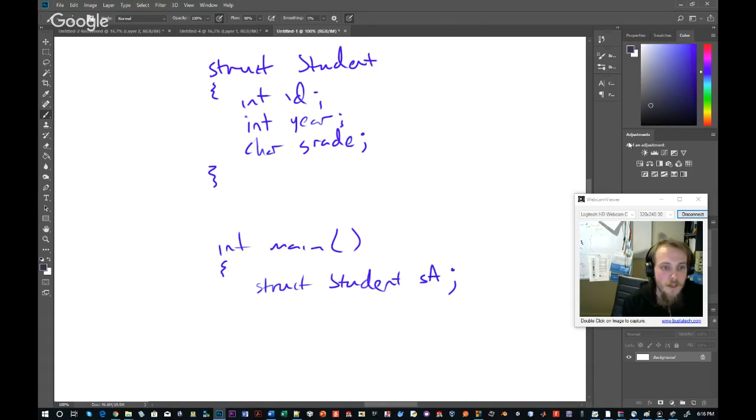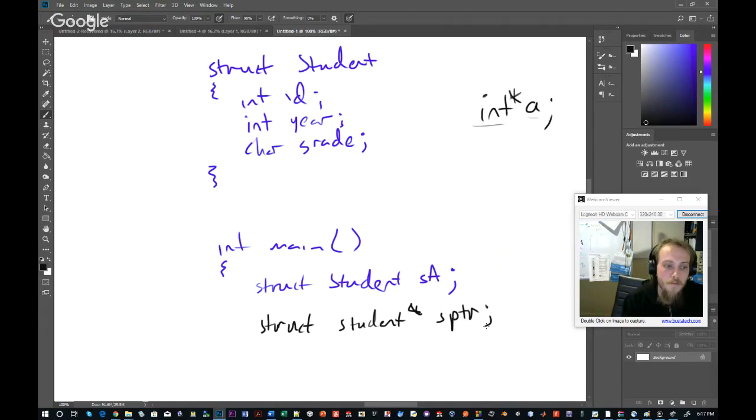Now, remember before we had this int A here. That's the type, that's a variable. If we want to make it a pointer, we put a star at the front. So if we want to make a pointer here, we can write struct student star, and we'll just call it student pointer. Okay, so this is a pointer, this is an actual student.